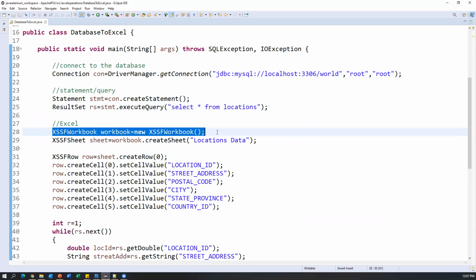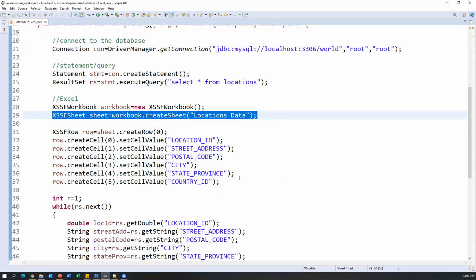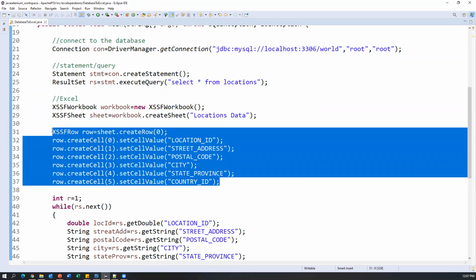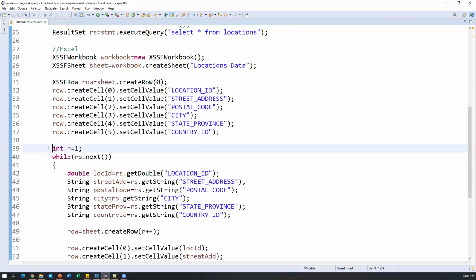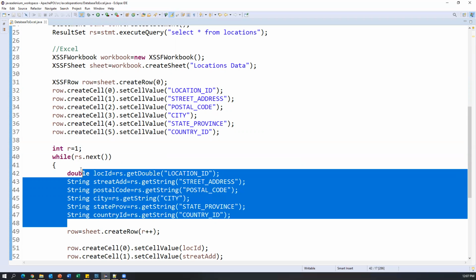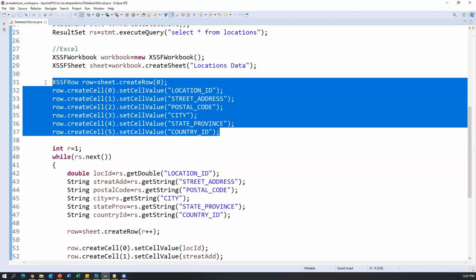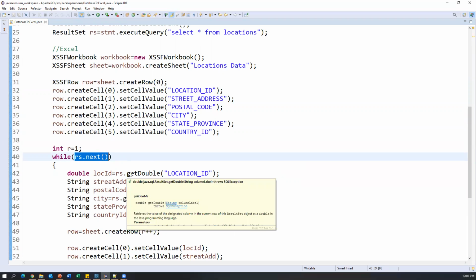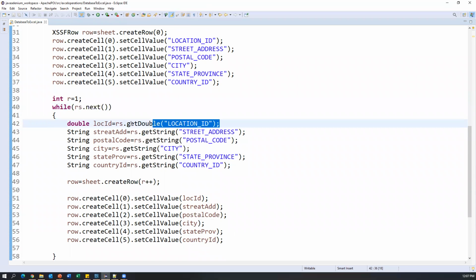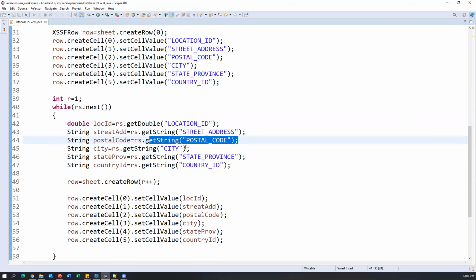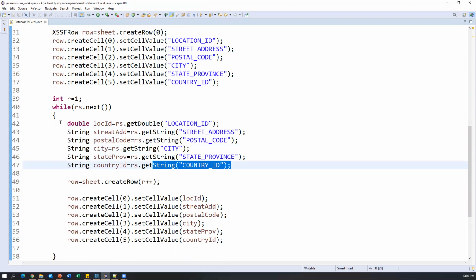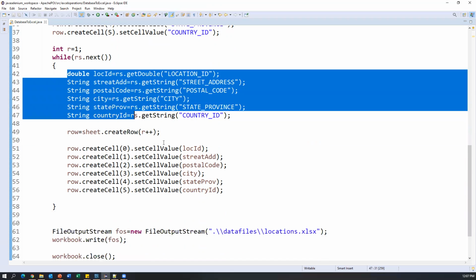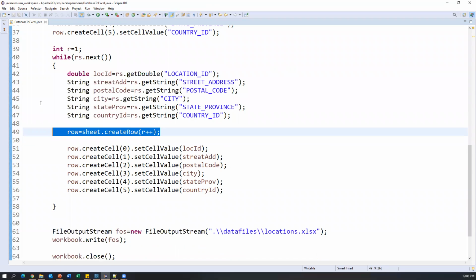So for that I need to create one empty workbook, an empty sheet, and also update headers in the first row. Then I'm reading from row 1, so r equal to 1. I'm updating the data from row 1 because row 0 has the header part in the Excel sheet. From the result set, I'm getting each and every record, that means each row. And from each row, I'm getting location ID, street address, postal code, city, state province, country into multiple variables. And then I'm creating a new row in the sheet in every iteration.